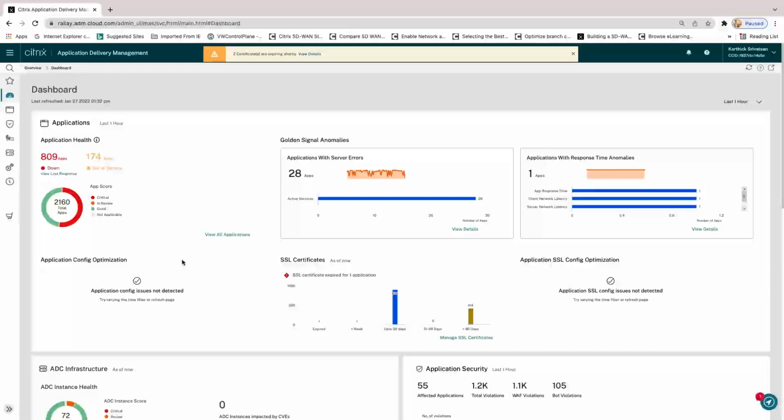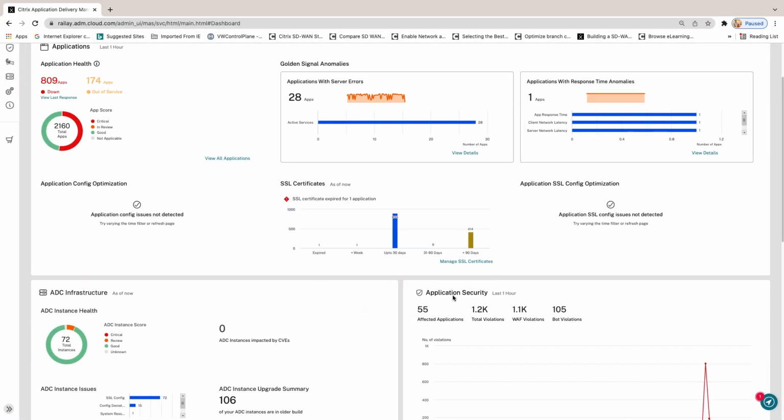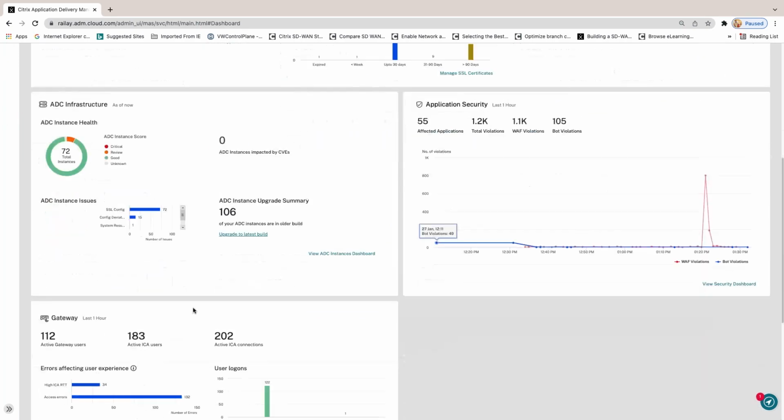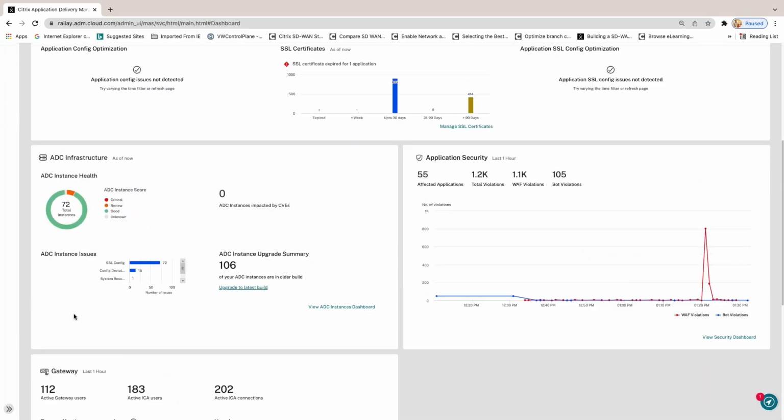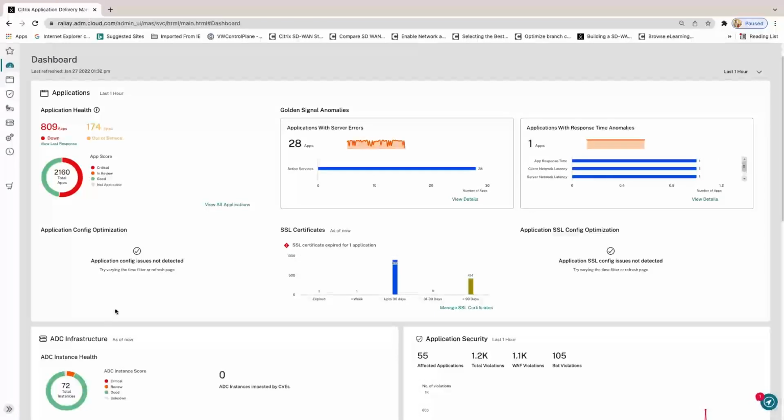We have clearly segmented this dashboard considering the key persona interests, focused on their desired dashboards, and help them pinpoint their isolation points better. So this dashboard has applications information, ADC infrastructure information, application security information, and the gateway information. Let's take a quick look at the power wielded by this dashboard.